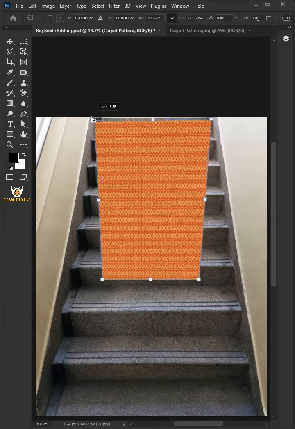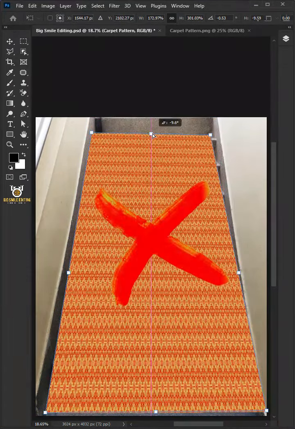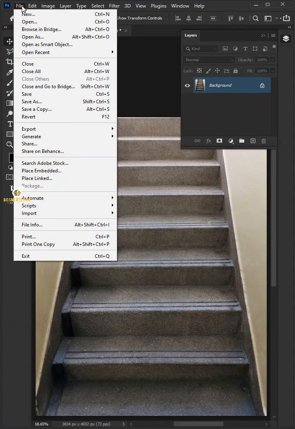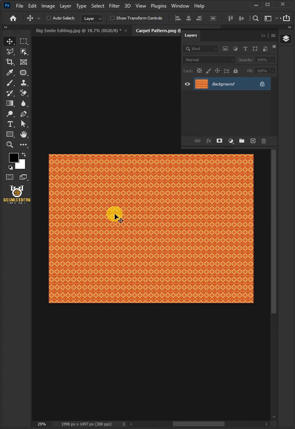Today I'm going to show you how to add carpet in stairs tread and riser in Adobe Photoshop. First go to File and open your second image. Press Ctrl A to select all. Go to Edit and choose Copy.